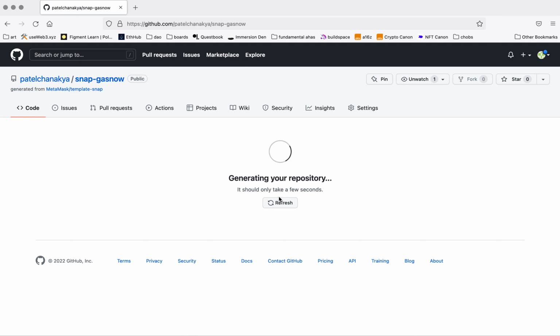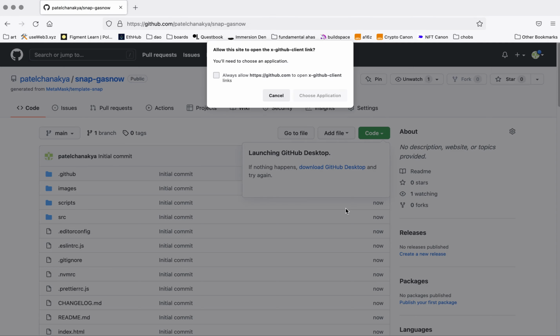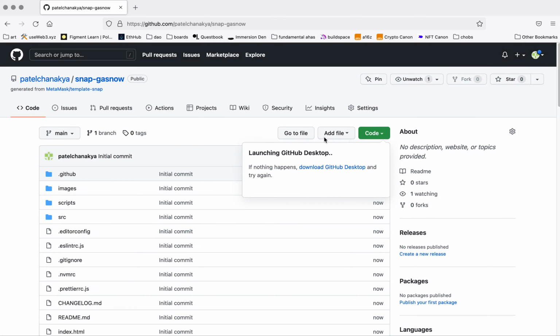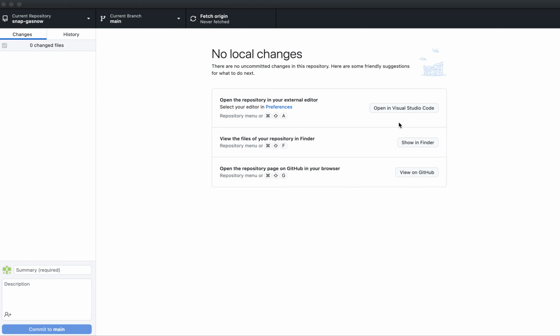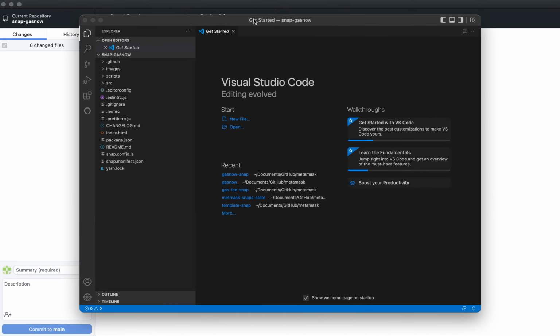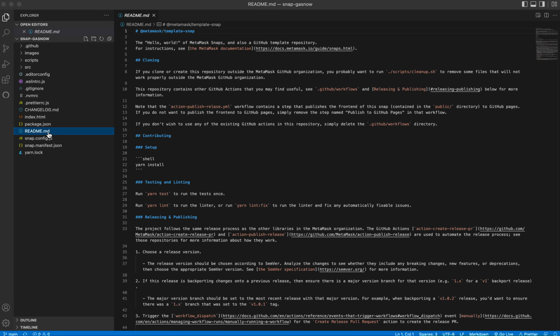So upon generating the repo, we're gonna clone this. I'll use GitHub Desktop. Great, so now we can just clone and open in our editor. So first thing when I come to the README here, when cloning, what we have to do is we want to run a shell file to remove some files that won't work outside of Metamask GitHub.